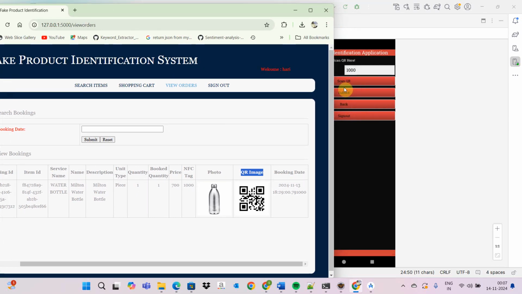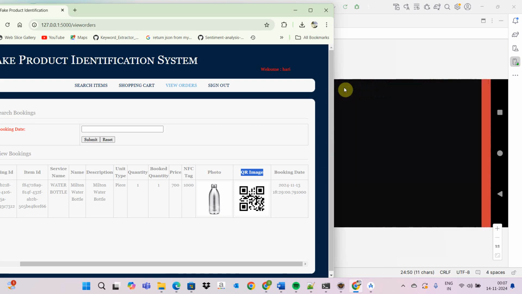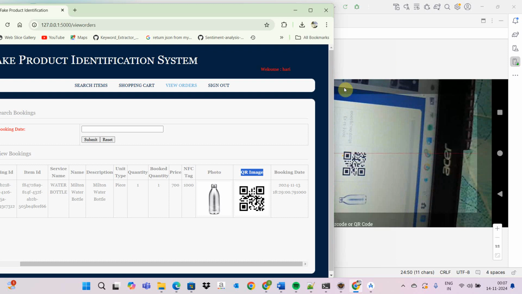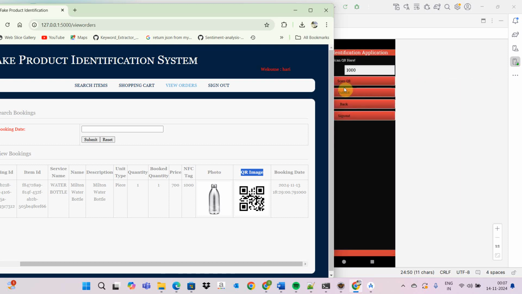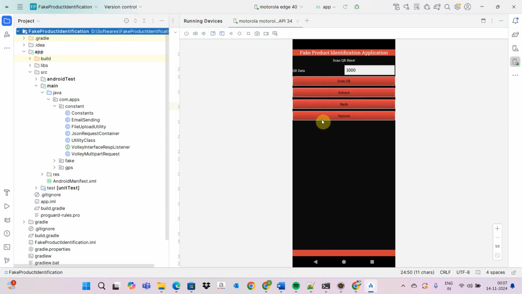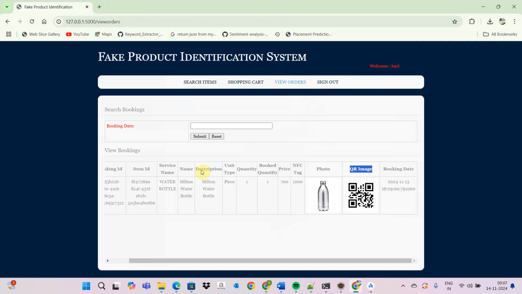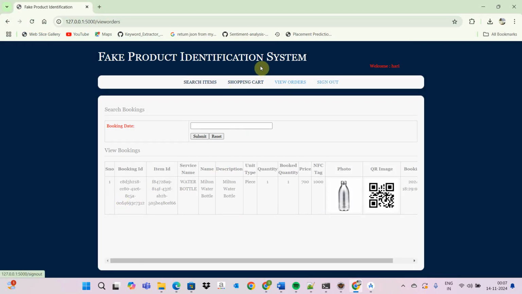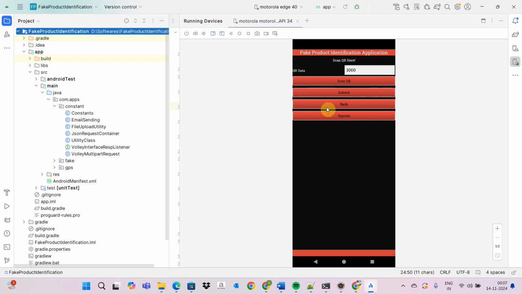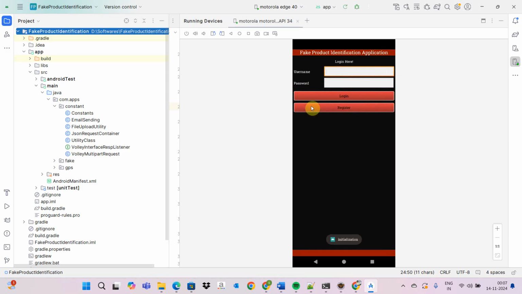See here, see the mobile. Scan QR, like this will come. Now you can see at the right, submit. Here we see your product is original. Then we can verify this product. We already verified with the NFC tag and placed the order. Like this only we can find out the fake product with the help of an Android mobile when we sign out of the mobile.